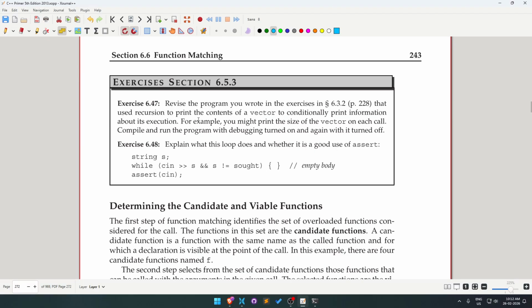Revise a program you wrote in exercise 6.3.2 that used recursion to print the contents of a vector to conditionally print information about its execution. For example, you might print the size of the vector on each call and run the program with debugging turned on and again with it turned off. Okay. Assert.